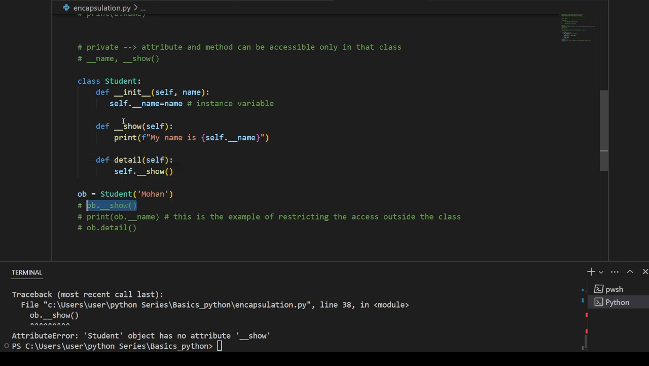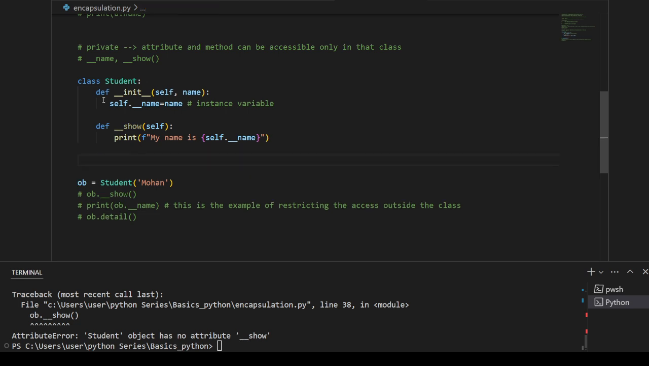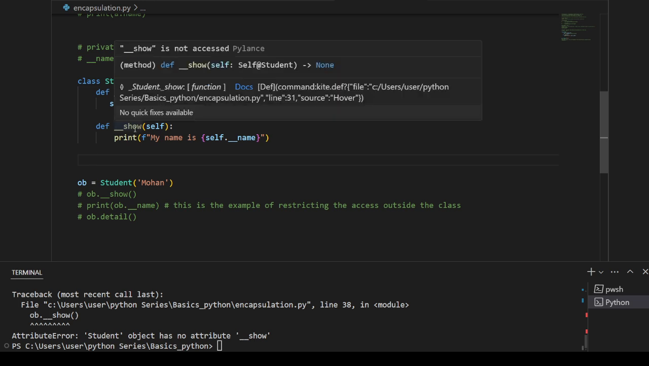Now if I make both my variable and my method private, then there is no use of this class also.